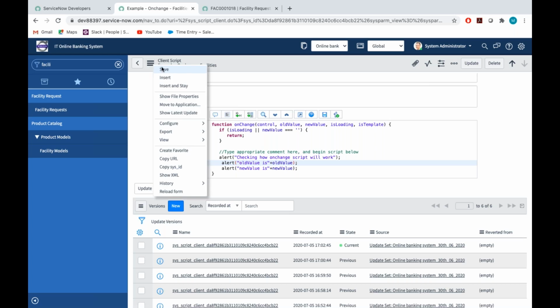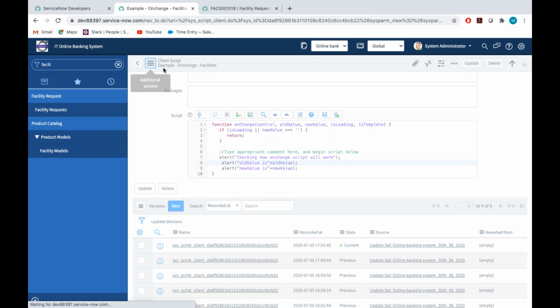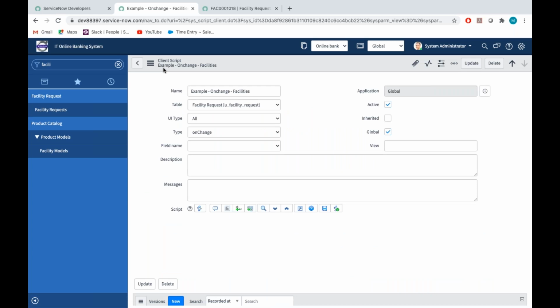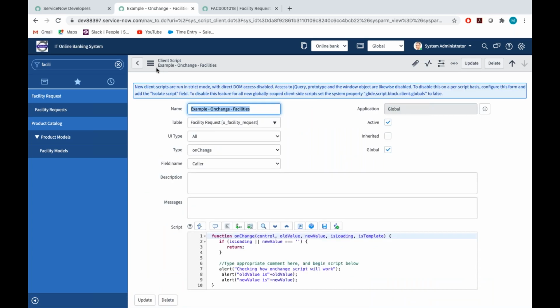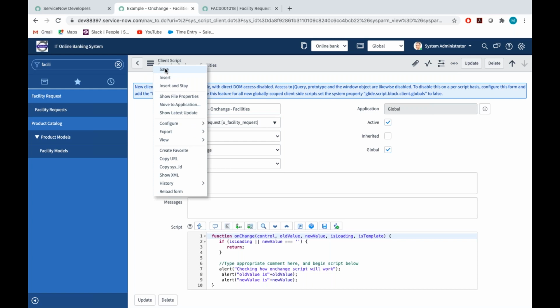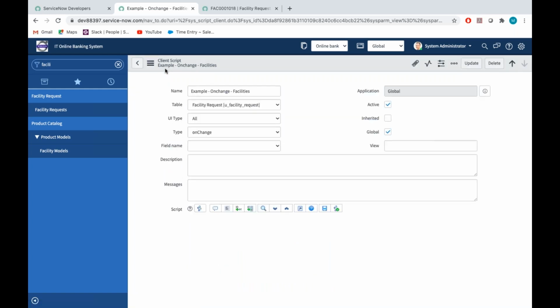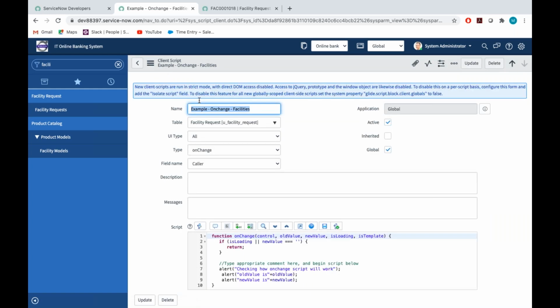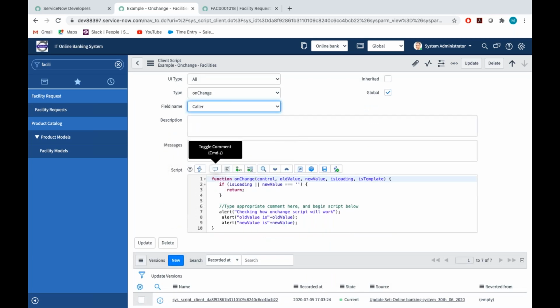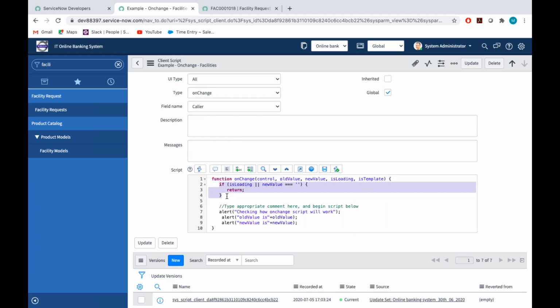Just remember it is giving the sysids on the client side. When it is giving the sysid, how to get the name and so on, we'll see that later. Now, one more type of client script, onCell edit. Remember, when you are creating an onChange client script, don't forget to give the name of the field here, to which field you are applying the onChange. The onChange script will also work at the time of loading unless we remove those 2, 3, 4 lines from the if.